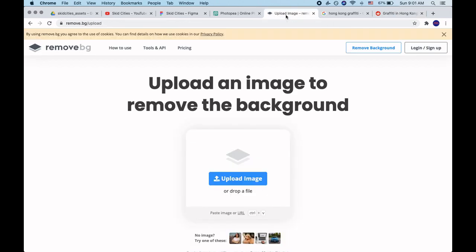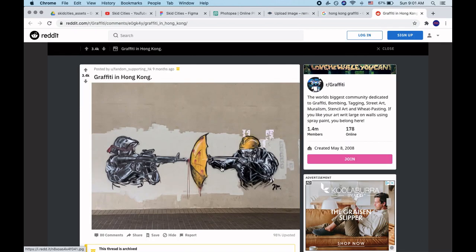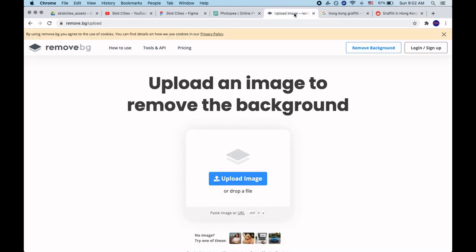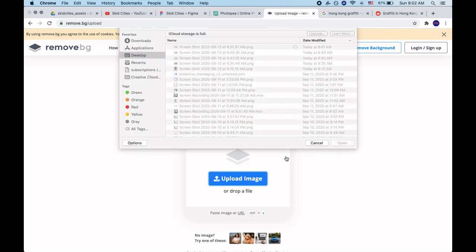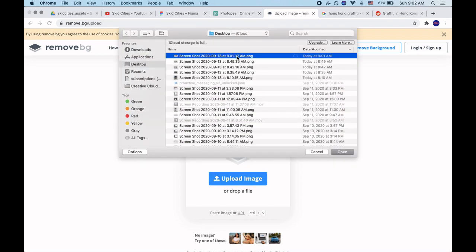And then I'm going to this website. It's called RemoveBg. It's amazing. Basically, the first thing that we need to do is remove the wall and make it transparent. You can do it by hand, but it takes forever. This website removes backgrounds using a machine learning algorithm.